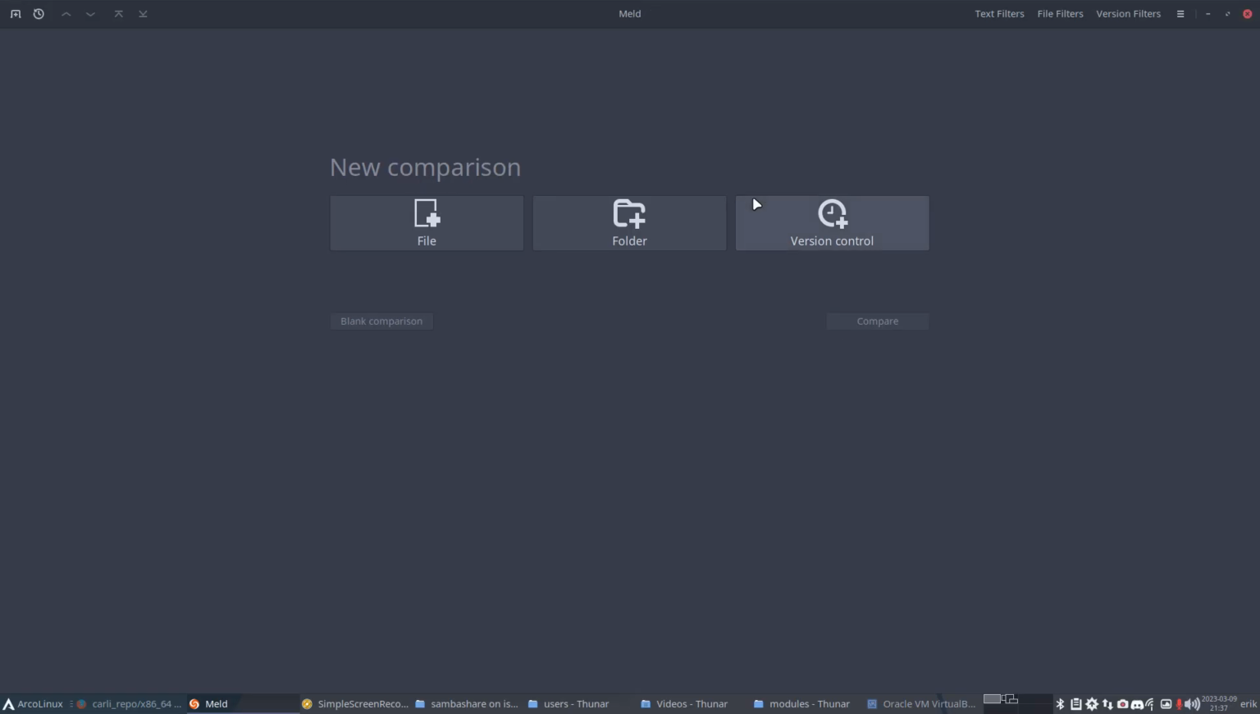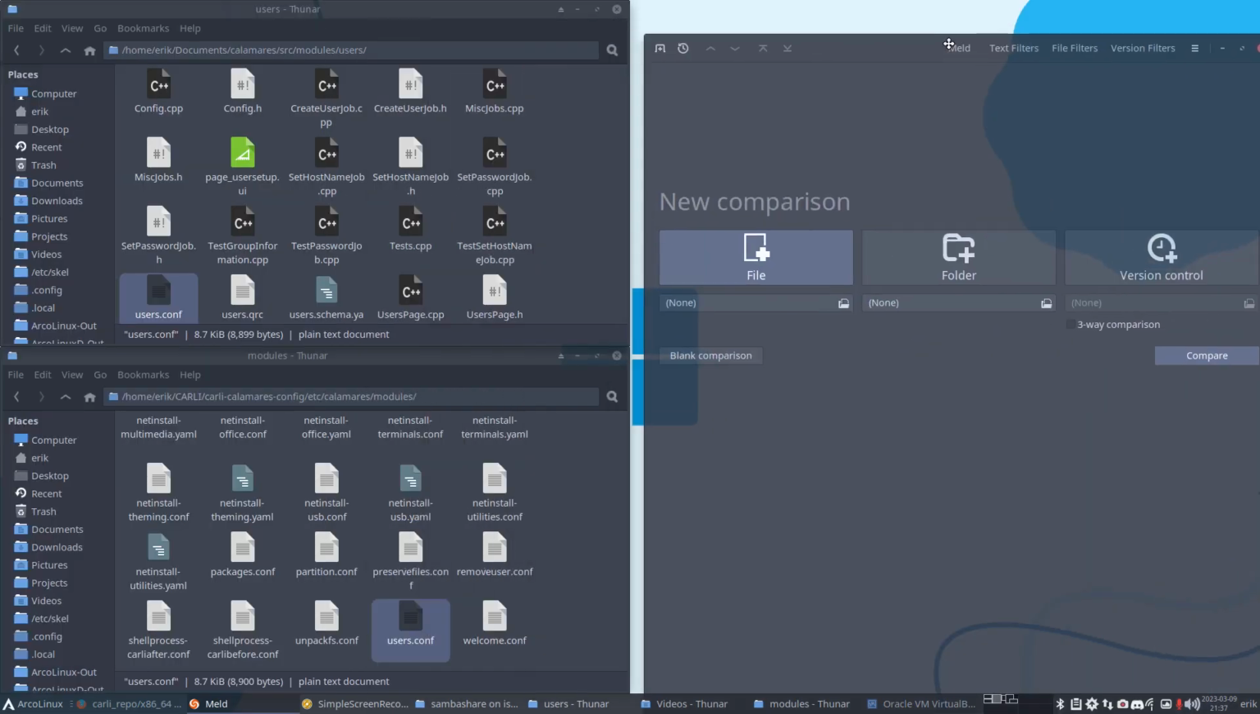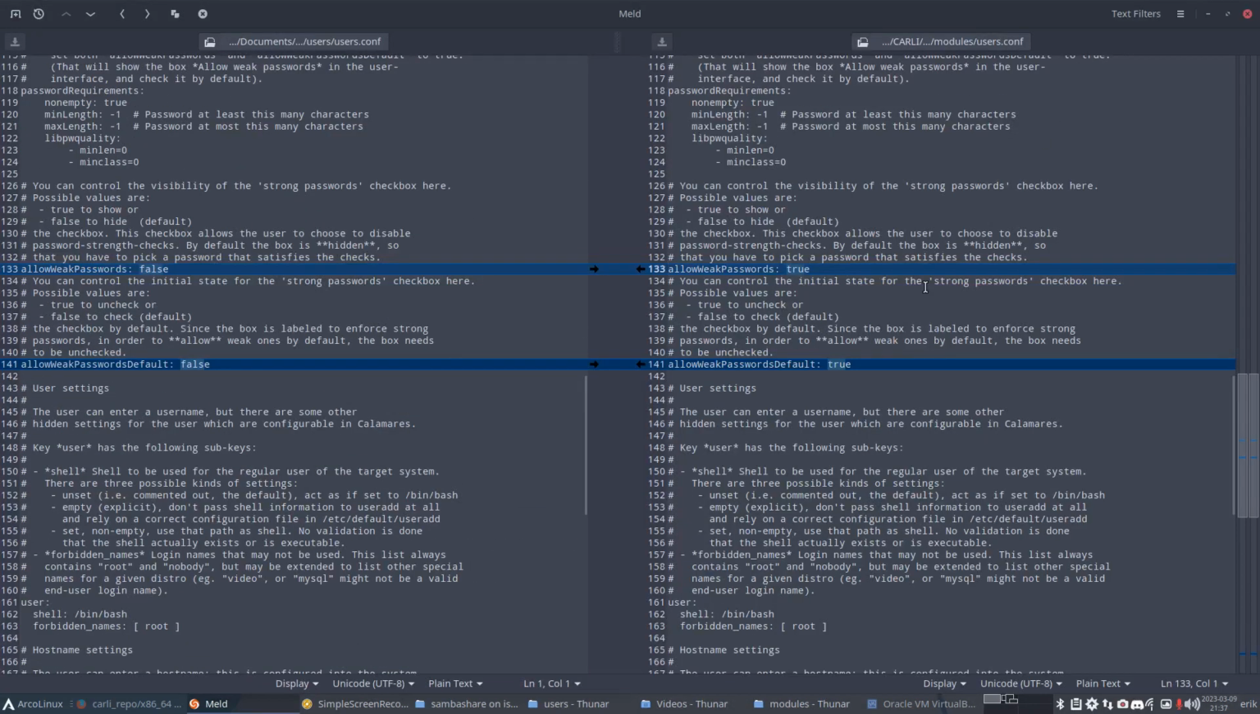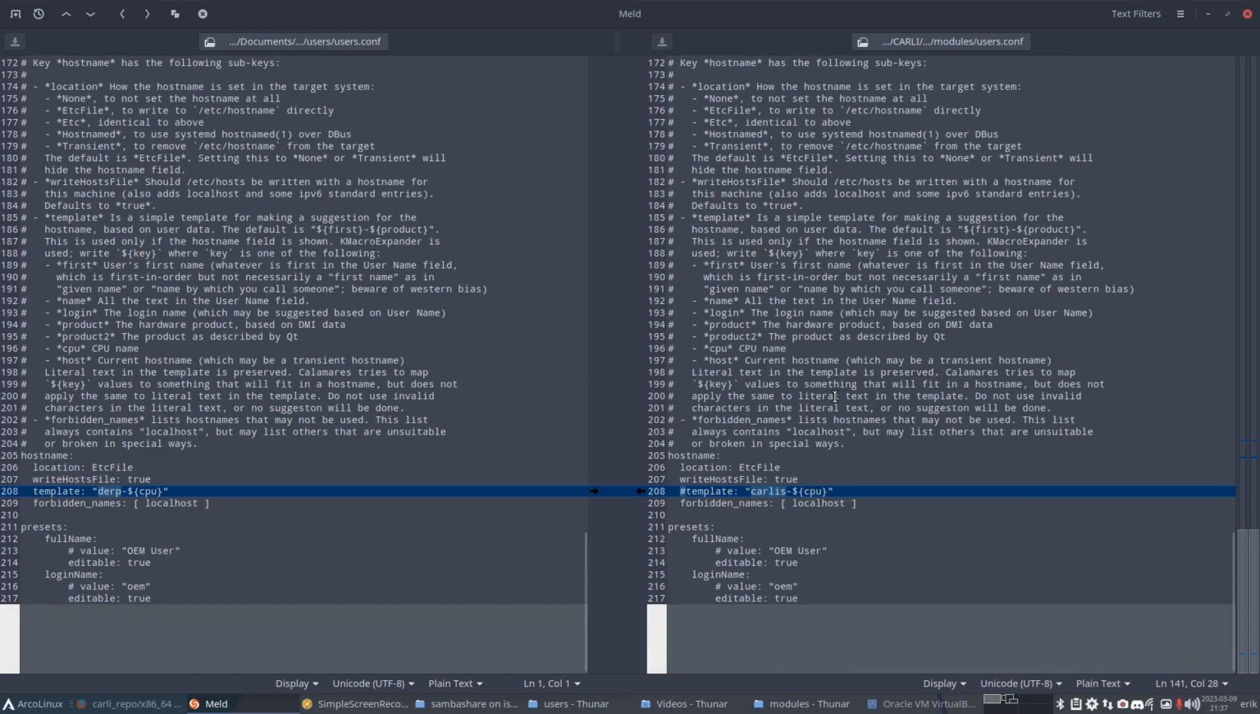That's really not okay. So, same reasoning always. This is mine and that is theirs, right? Keep the same reasoning, otherwise you'll mess it up. So allow weak passwords true. My decisions. I would like to type Eric. And I don't want the templates. So nothing new there.